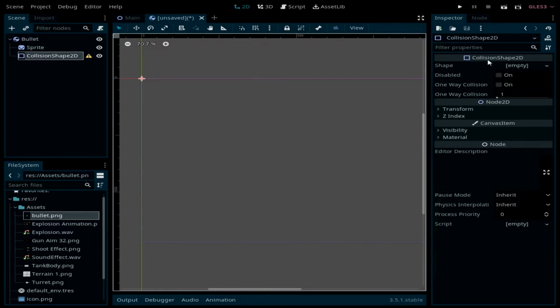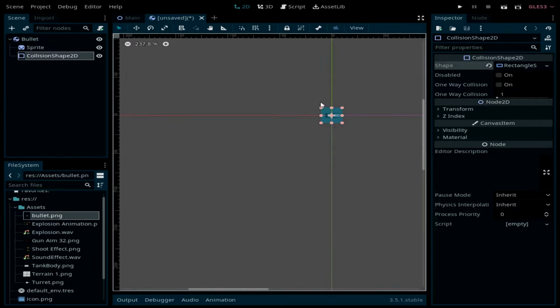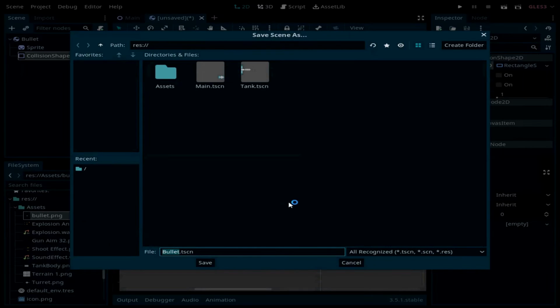Now for the CollisionShape2D, it's going to be a new RectangleShape2D, and we need to adjust it to be the size of the bullet. Now save it.